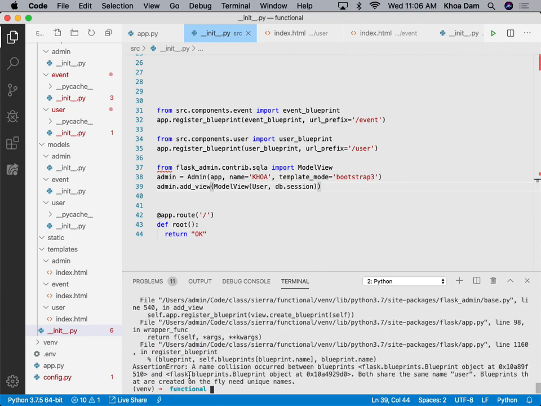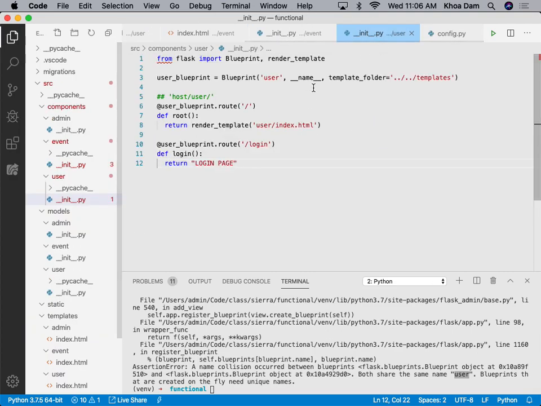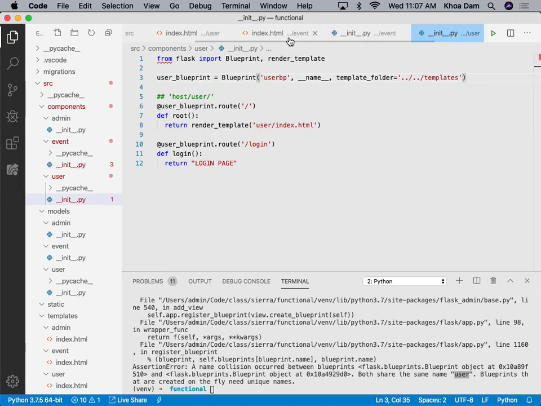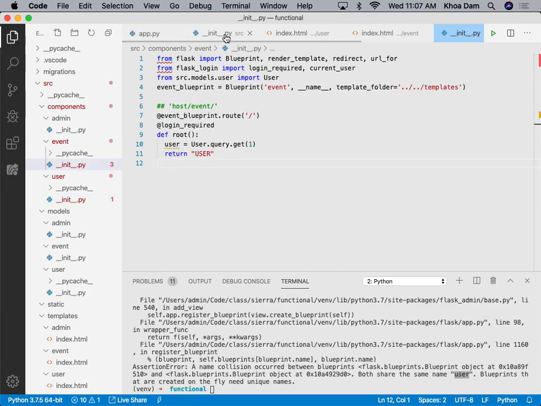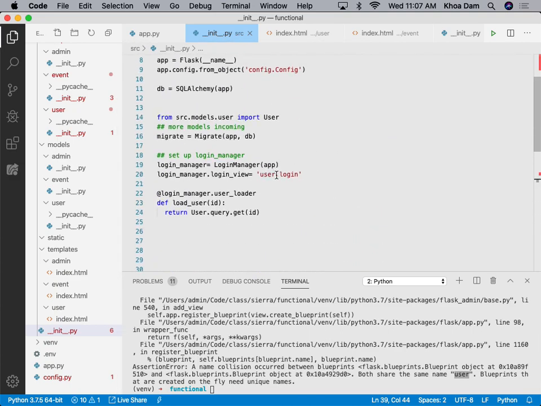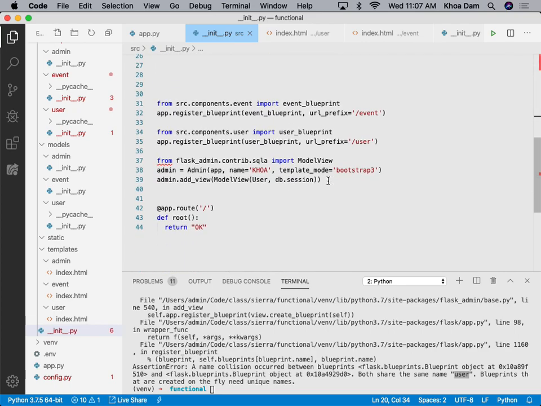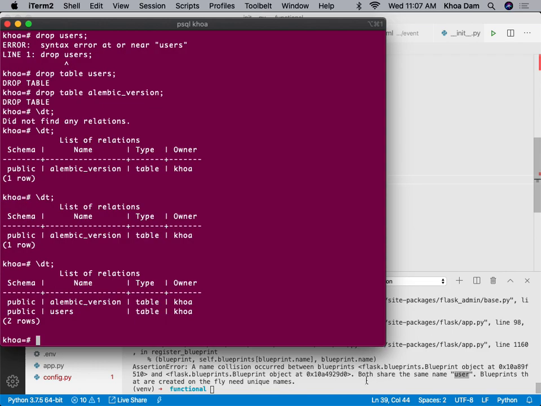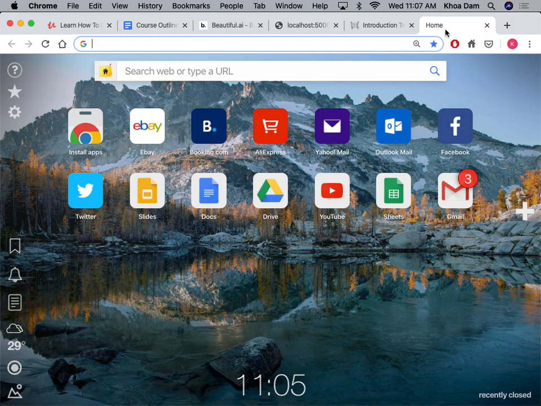A name collision. Now here's the error: a name collision with the name user. So I'm going to change my name here to users. User blueprint, too long. User BP. BB. That's weird, right? User BB. It's more like baby. Okay, user BB, and now here's the user. There will be no error. And now you can go to admin.